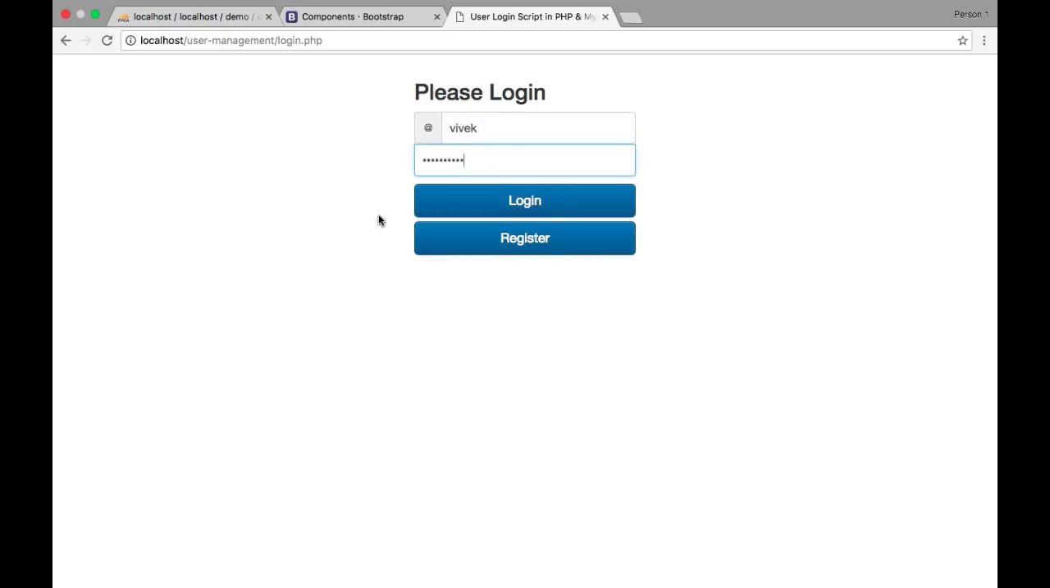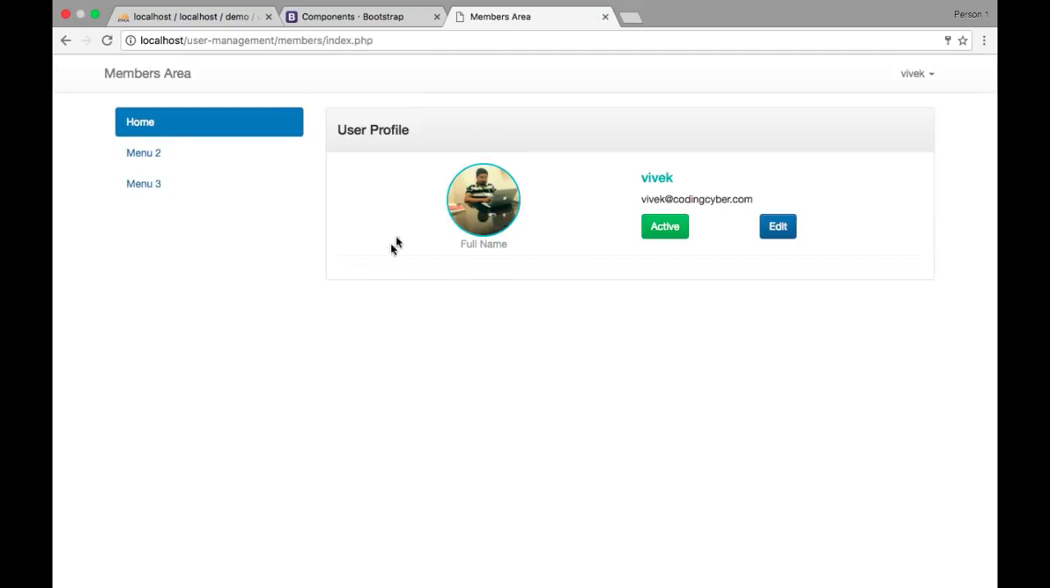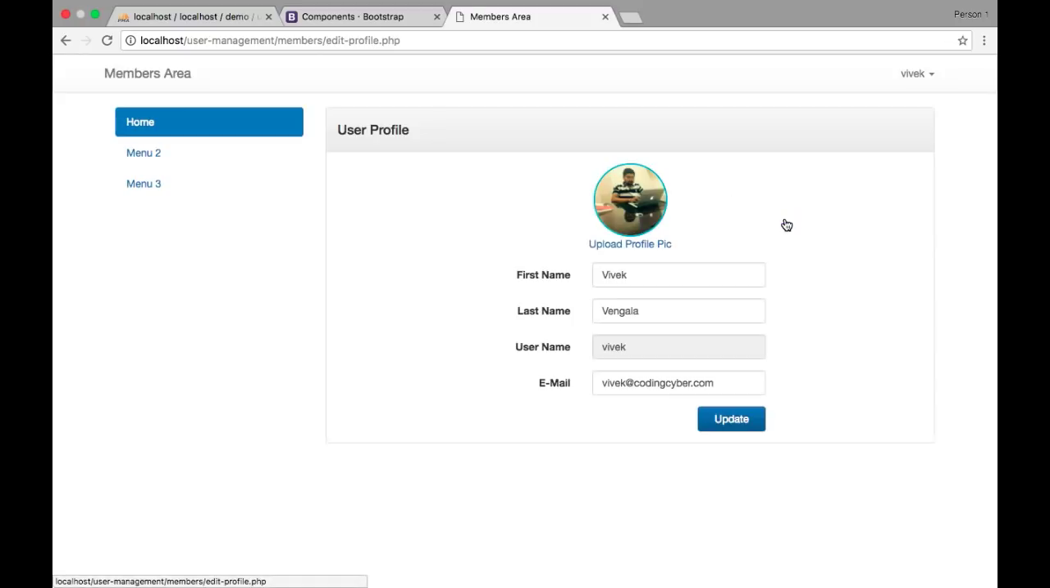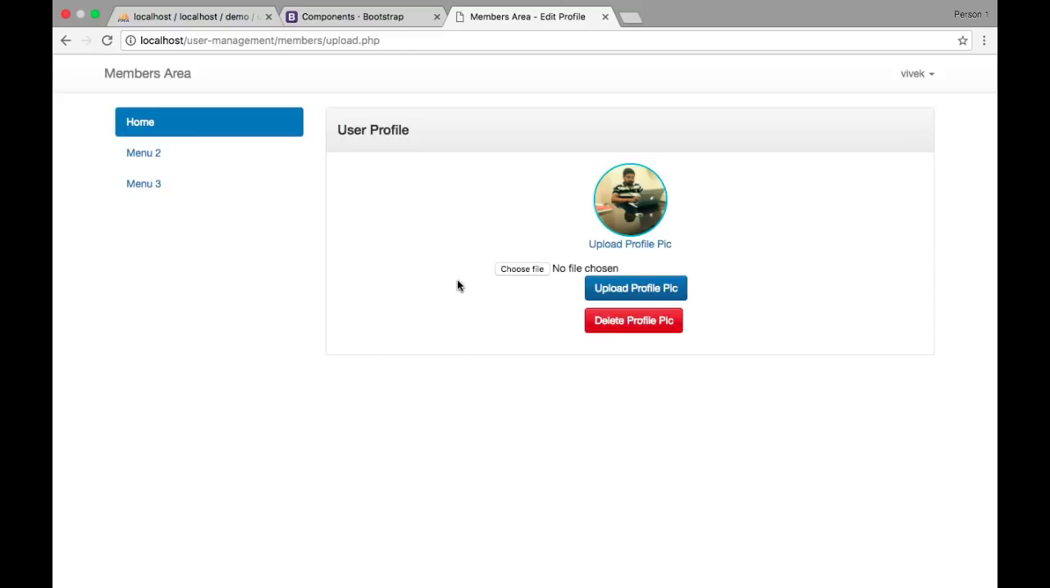After login, they will be redirected to the members area. You will learn about this members area also. In this members area, you can edit the details, and we have added a first name and last name, and also they can update their email ID, and they cannot update their username because this username is unique. They can upload their profile picture, and if they want, they can delete their profile picture also.